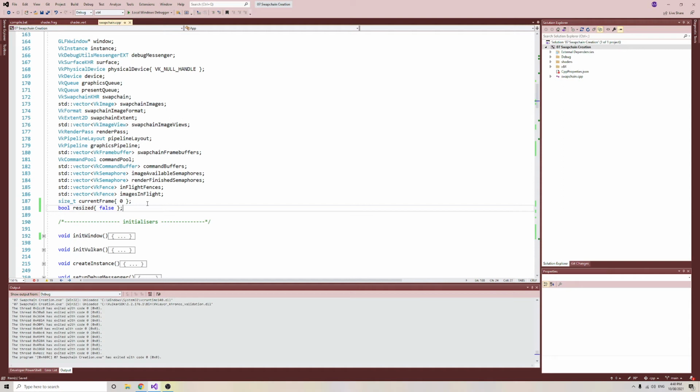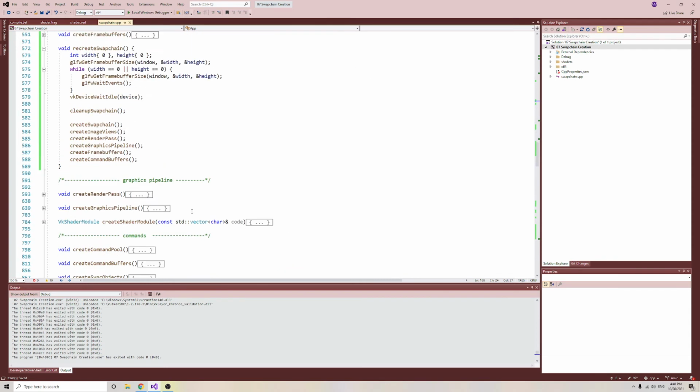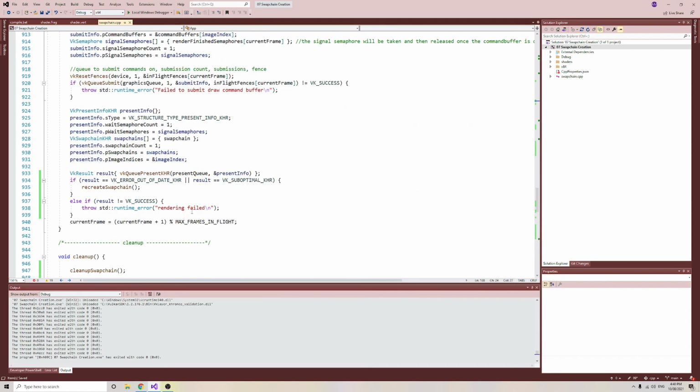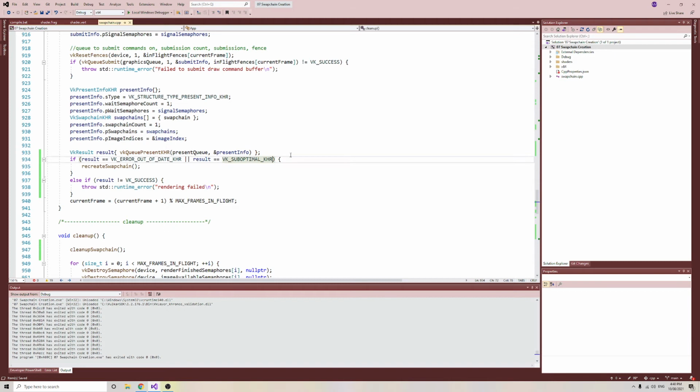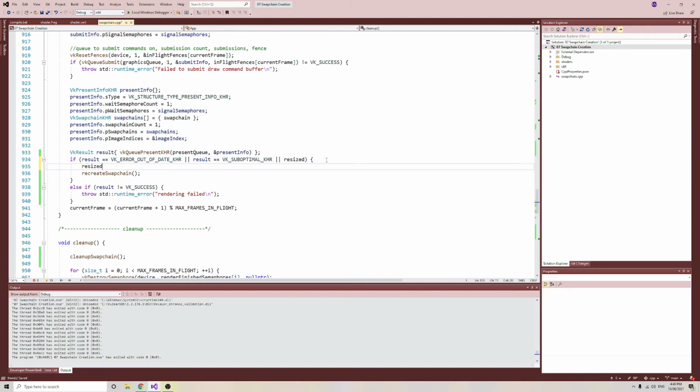Okay, so we've got our own custom variable to track whether the window has been resized, and we can go down to the draw frame. We can add that as one of the conditions. So if we have any of those things, or our window has been resized, we can go ahead with this and also reset that. Okay, so then the question is, how do we set this?